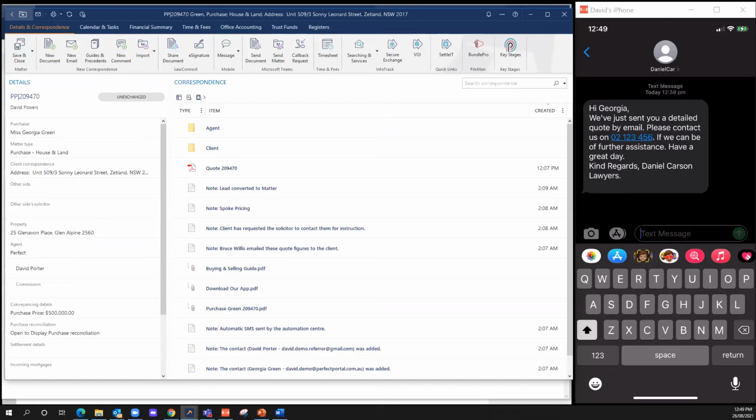Now, at this stage, you do what you normally do with your file. You work on it, send your letter, send your contract, manage the matter. When you want to communicate something out to the client, you've got your key stages. So your key stages button is just up here.